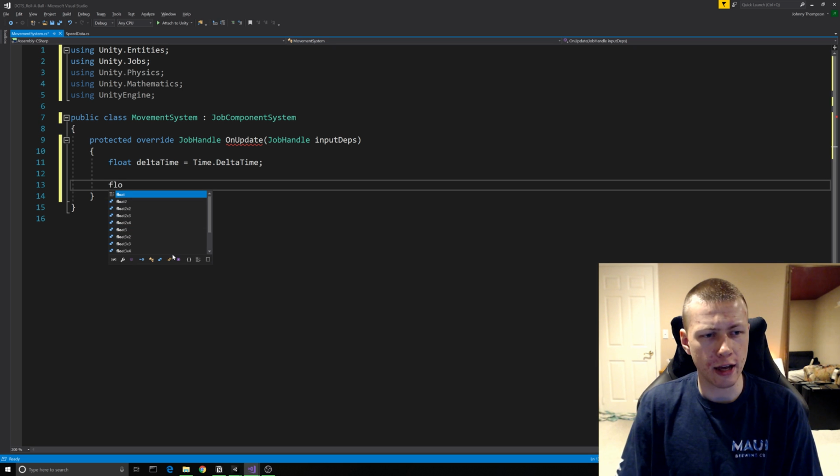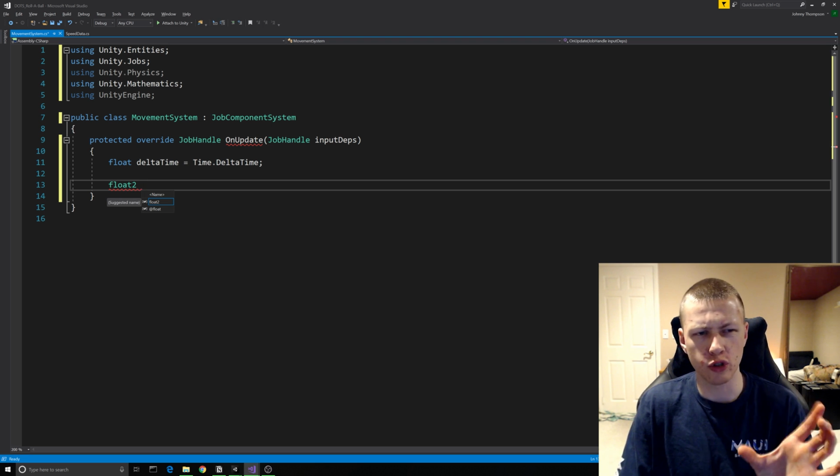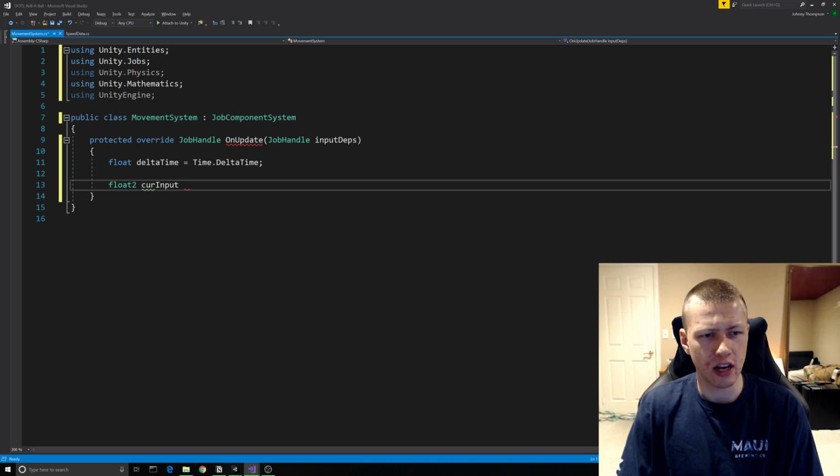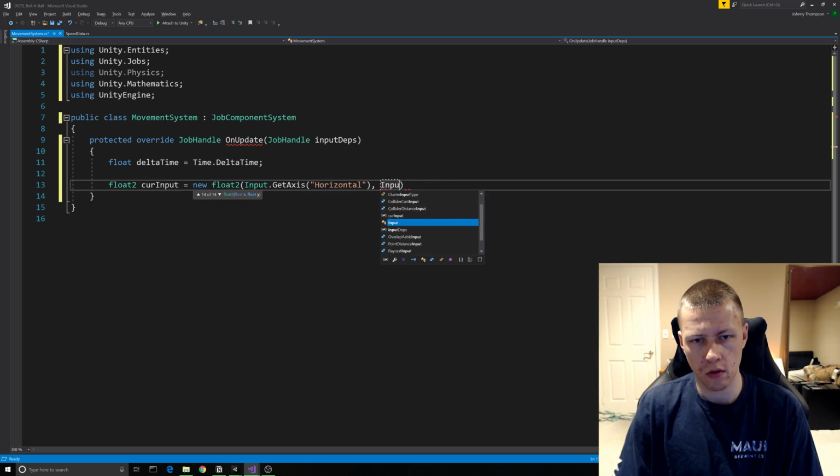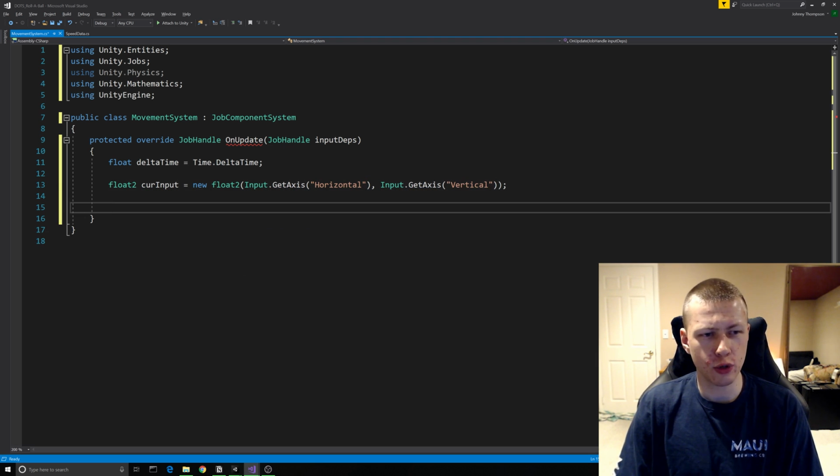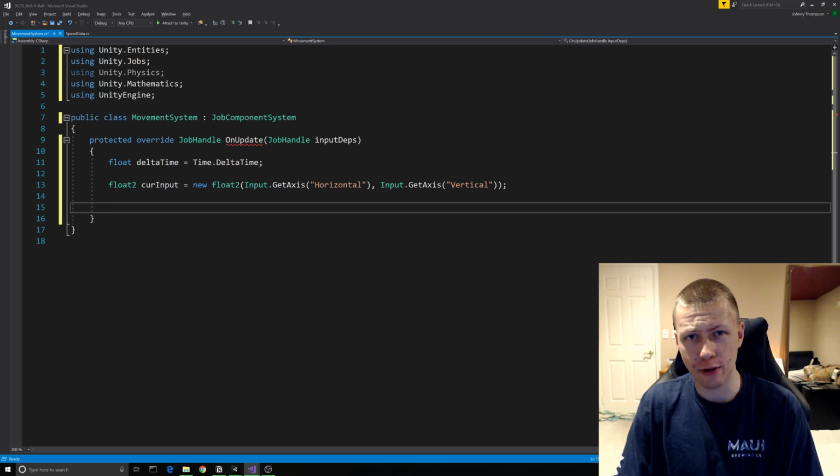Next, we're going to do a float2 variable. And a float2 is basically similar to a Vector2, it just holds two floats, but it's a little bit more lightweight. And that is included with this Unity.Mathematics library here. And so we're just gonna go ahead and call this the curInput. And we're gonna set this equal to a new float2, taking in input from the vertical and horizontal axes. All right, so once we have those two things, we're gonna be implementing our lambda function.